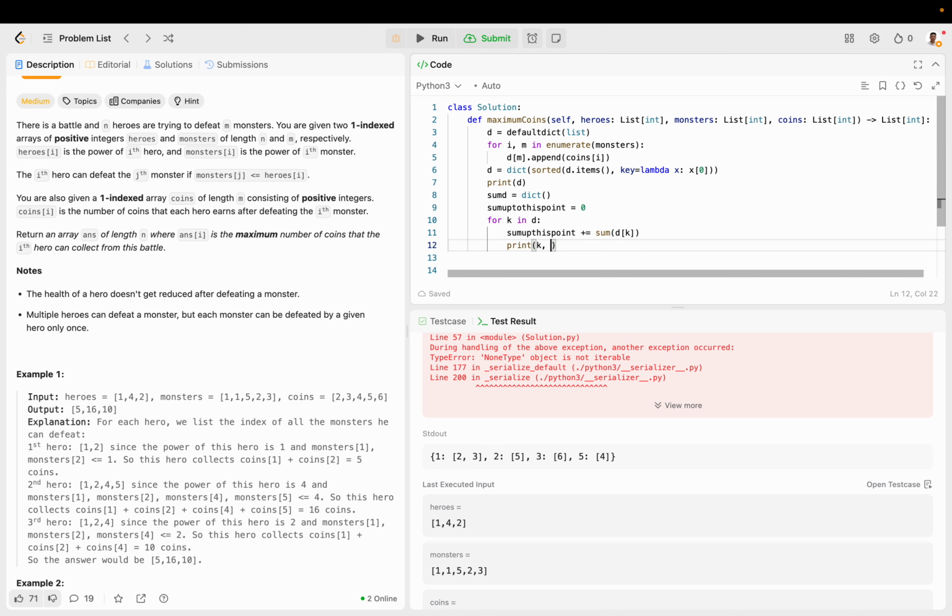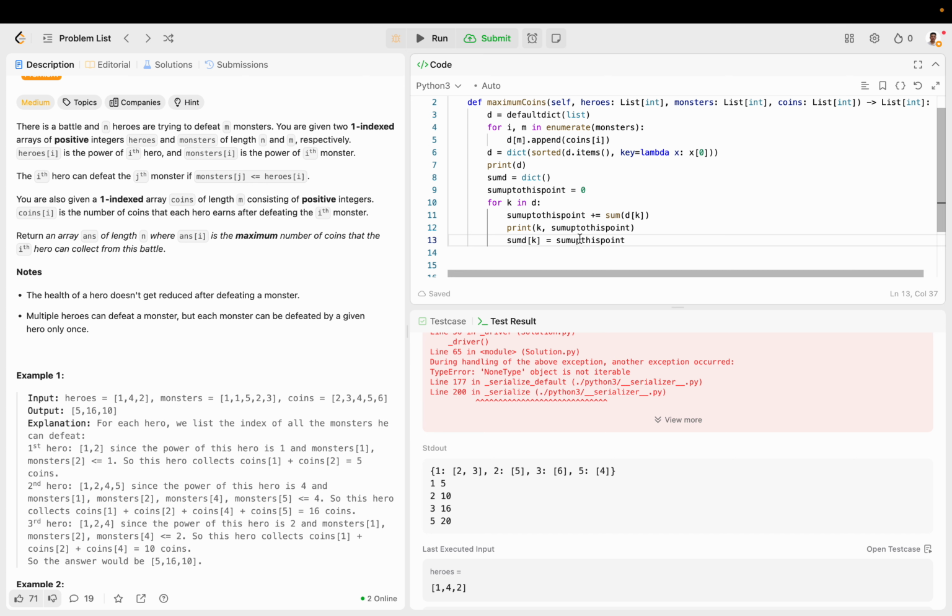So let's print this, sum up to this point. So you should see 1, 5, 2, 10, 3, 16, and 5, 20, right? Even though this is less, it has a bigger cumulative sum because you're still adding 4 to 16. And now let's put this in our sumd. So sumd[k] equals sum up to this point. Let's print sumd.